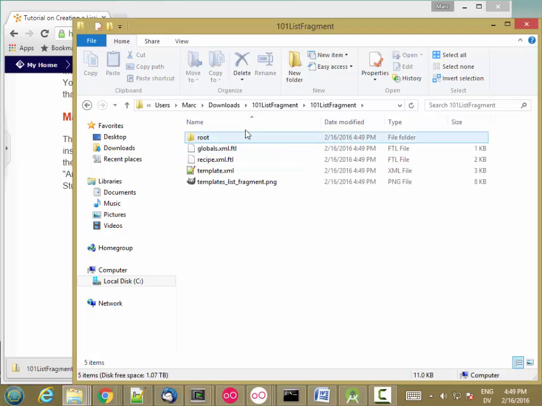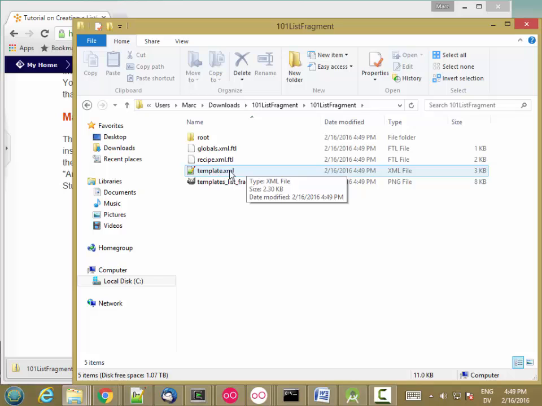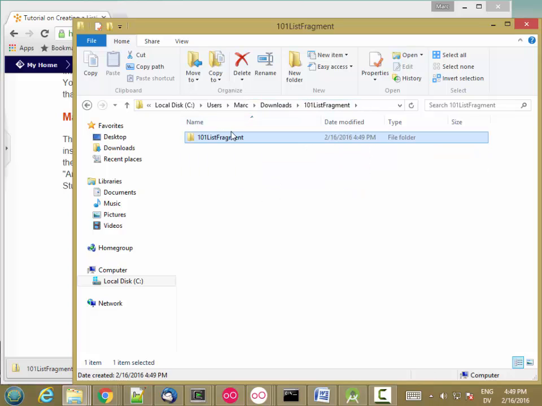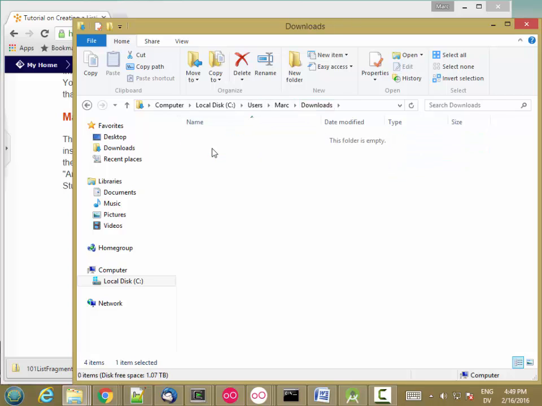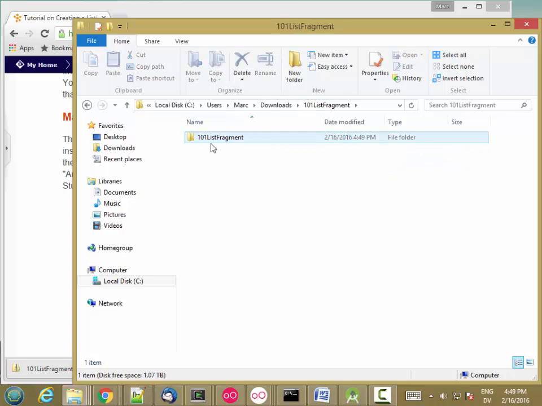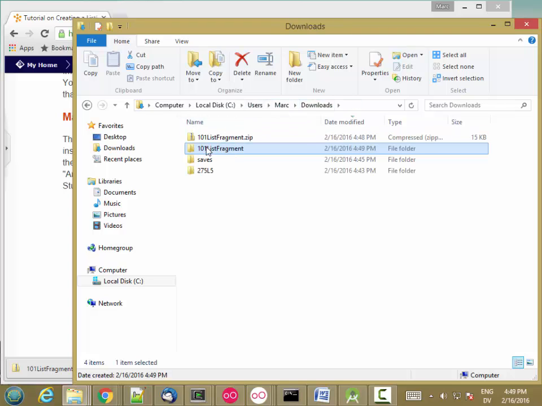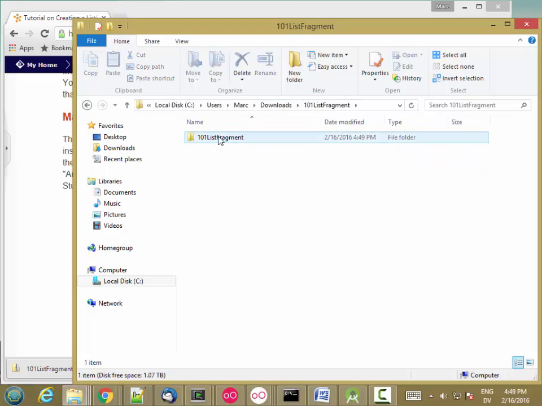I know it's the one I want because if I open it, there's a template.xml file inside of it. If you're on this one, in downloads, and you open it and you just see list fragment, 101 list fragment, this is not the one you want to copy. This is the one you want to copy. So I'm going to select it and copy.